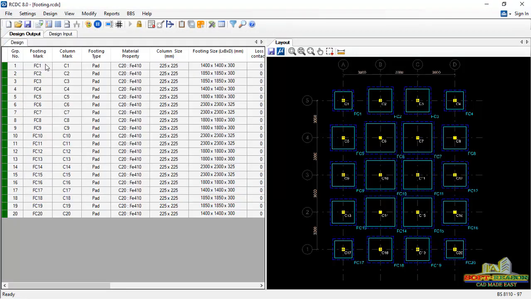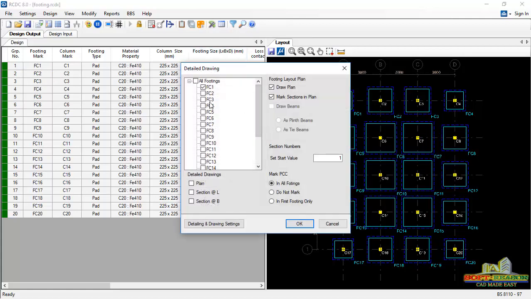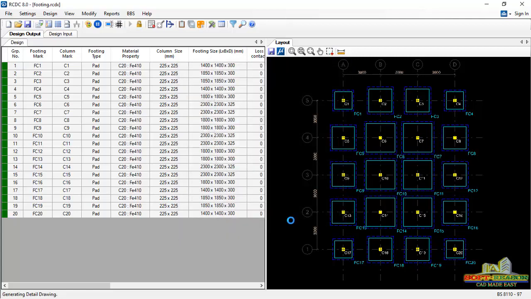Let us look at two of these footings that have been designed successfully. So click on this detailed drawing, right, and then check footing FC1 and FC2. Then we need the plan, we need the sections in that provision, and then click on OK to generate the drawing right away.